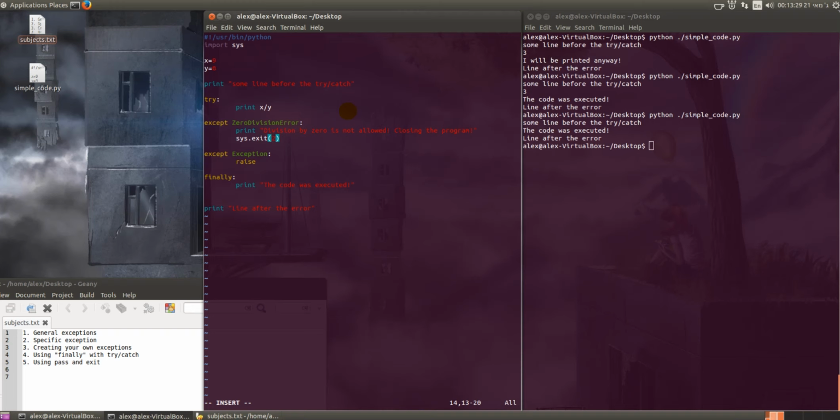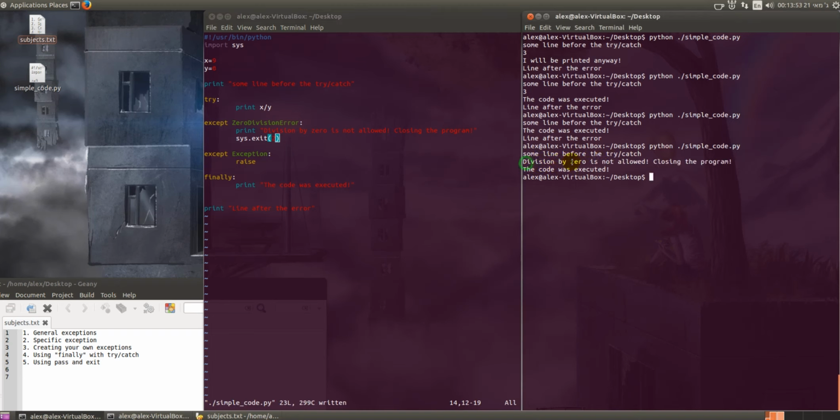If you want to know about exit codes, you can search it in Google. There are 4 types of codes as far as I know. In this case 2 is critical, but at this point it doesn't matter. As long as you use one of them, it will interrupt the code at this point. Let me just demonstrate it. Division by 0 is not allowed. Closing the program, the code was executed. It still prints this part of the line, but it did not reach this one. So it means it was interrupted here completely.